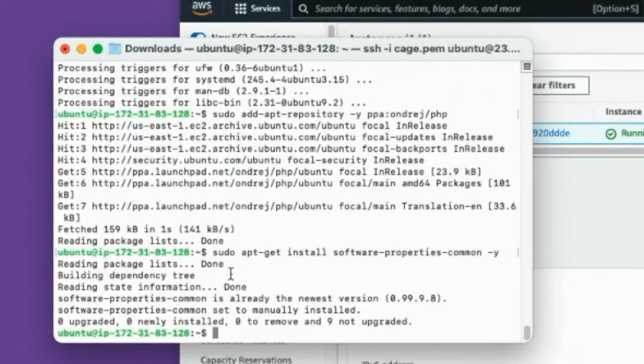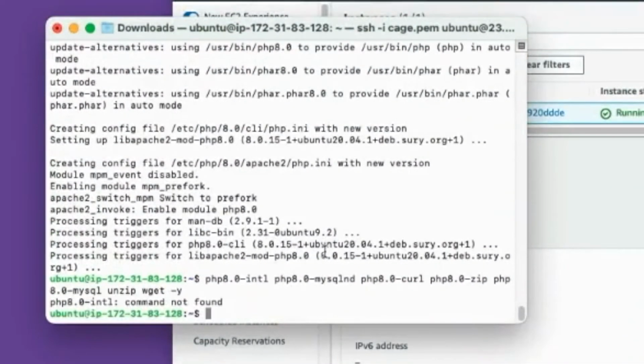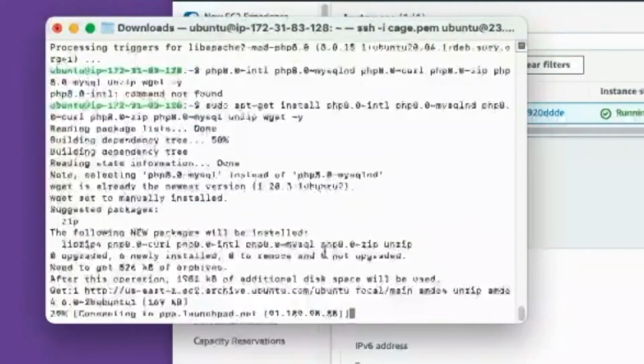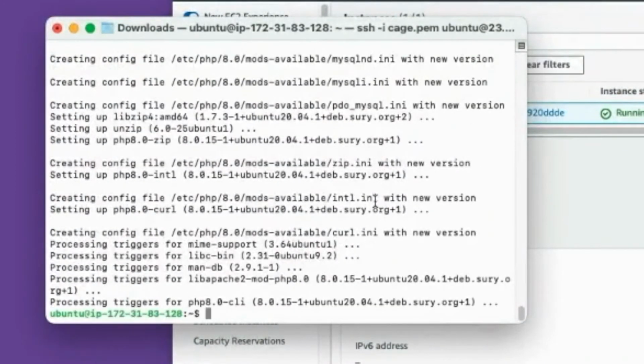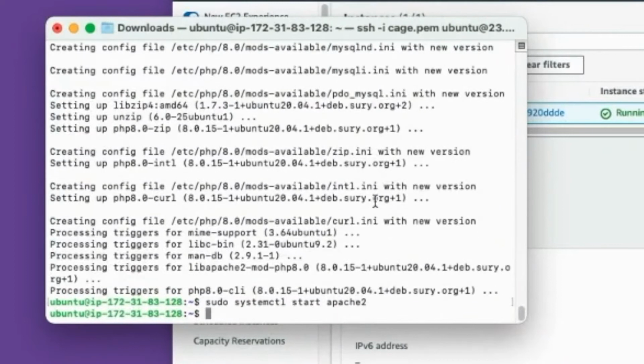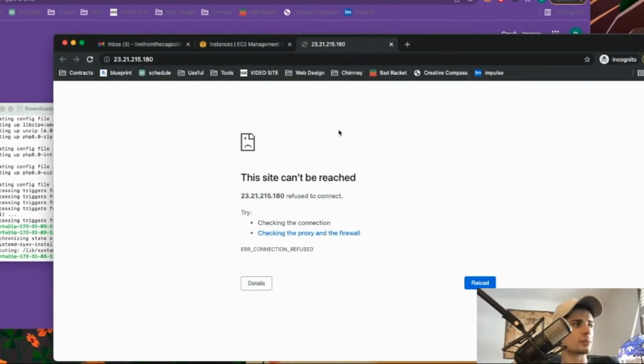So now that we have Apache installed, what we're going to have to do is add the repository for PHP first, because it's not going to be initially on our server install. So what we're going to do now is install PHP. All right, cool. We're going to go ahead and install a few more dependencies for CodeIgniter 4. And now we're going to go ahead and start and enable Apache. Enable apache2.